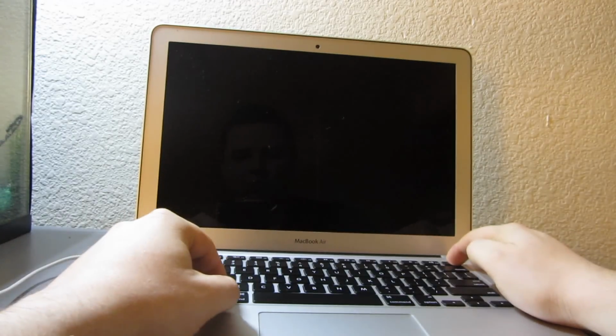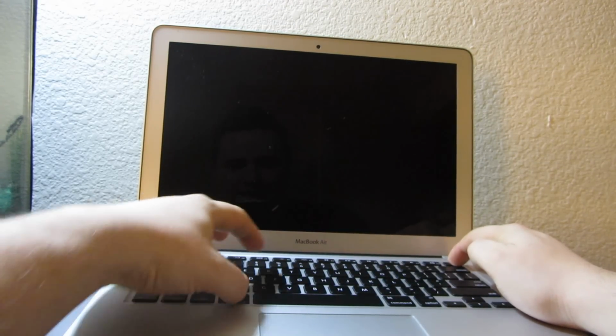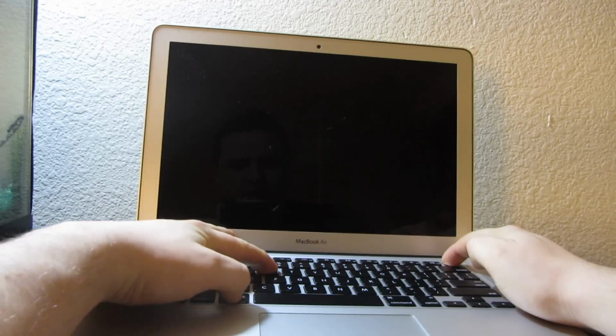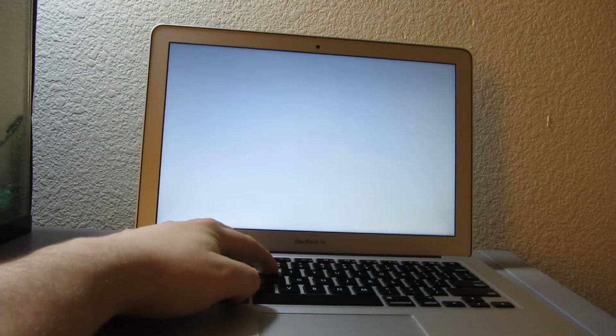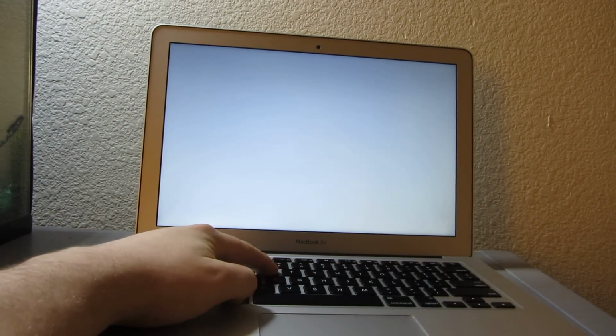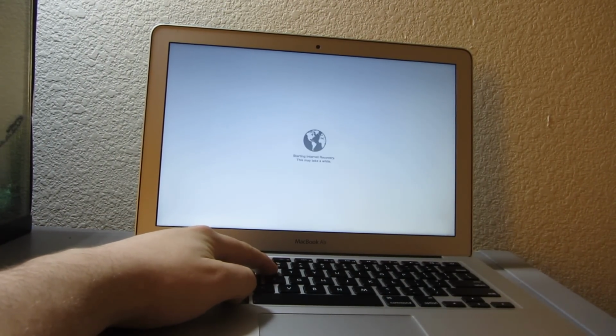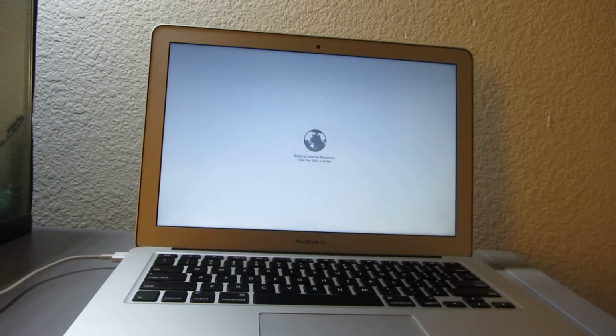And then while you're powering it up, hold Command and R and power it up. Command and R, just keep holding until you will see internet recovery. Here it is, it just came up.